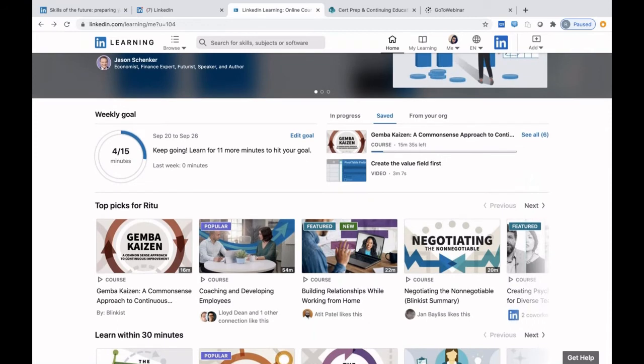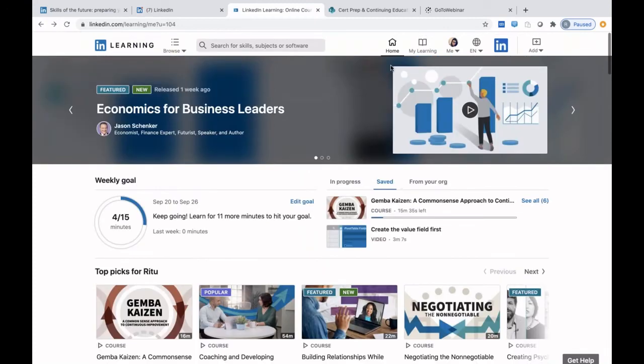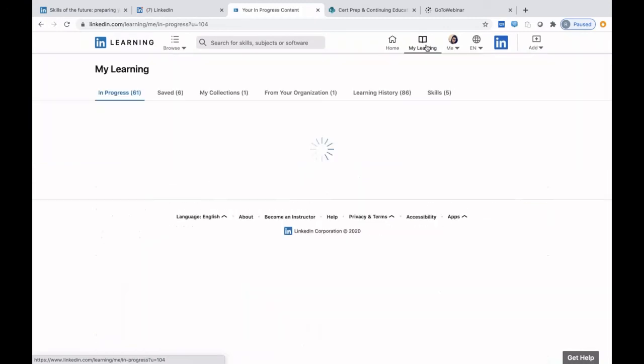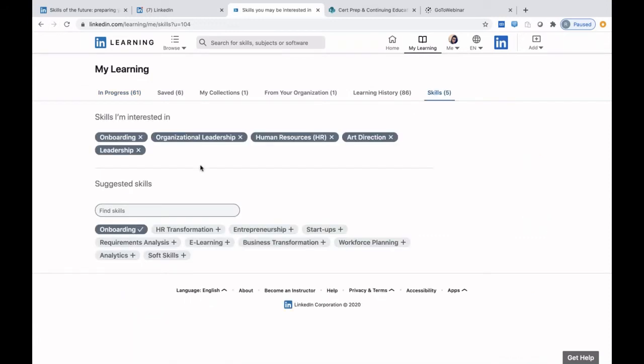The next thing that I want to talk about is your My Learning section. So if you go to your home page, you will see the second tab here is My Learning. Now we looked at skills. You already know that you can add skills on your profile here. And when you add your skills, it helps the AI, artificial intelligence, make the right recommendations to you.